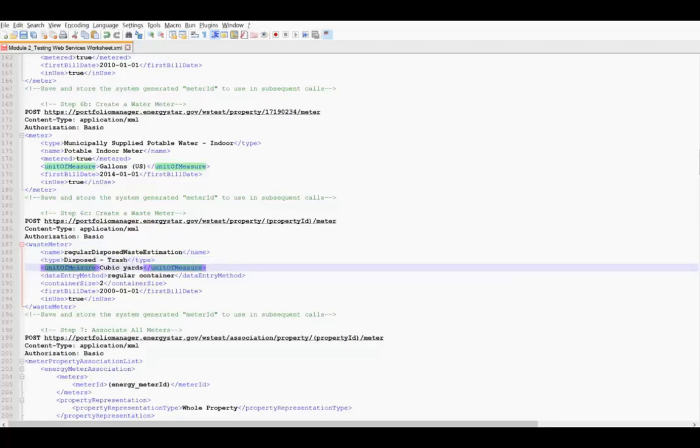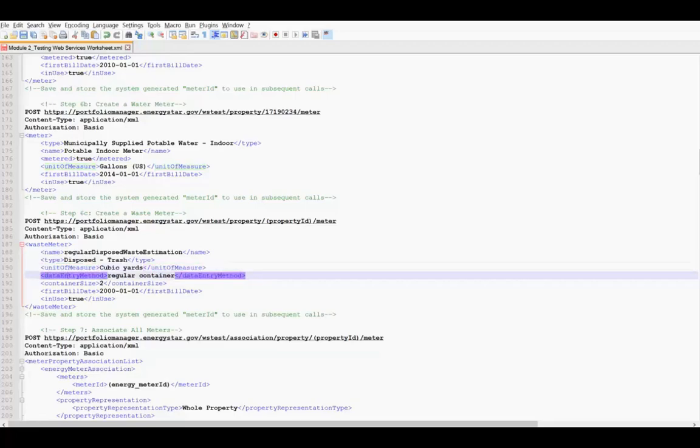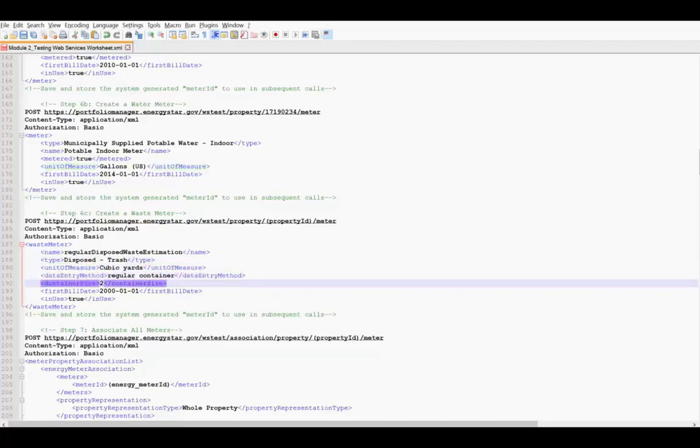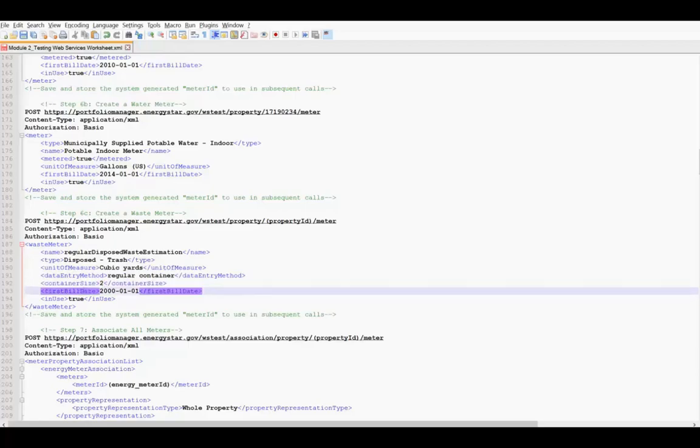We have a unit of measure of cubic yards. And our data entry method is regular container. So we're referring to a bin size, and our container size is 2. So we're using 2 cubic yards, looks like per month. So our first bill date is January 1st of 2000.